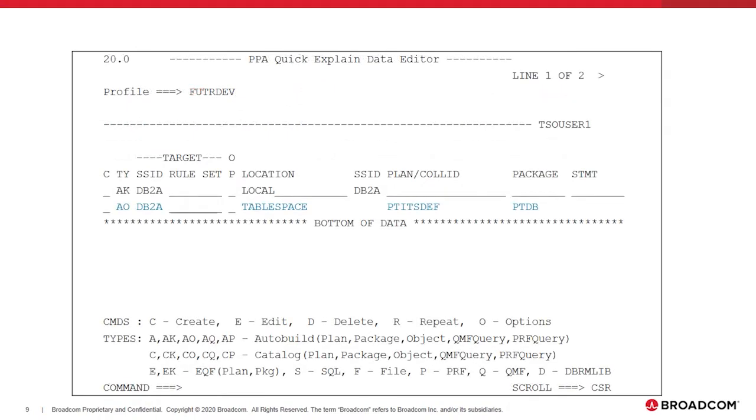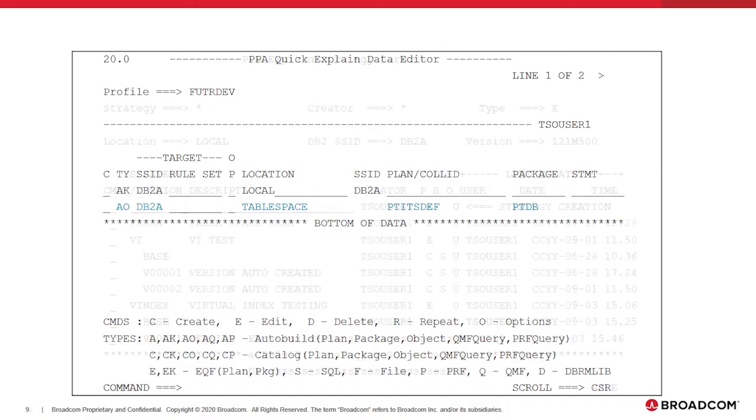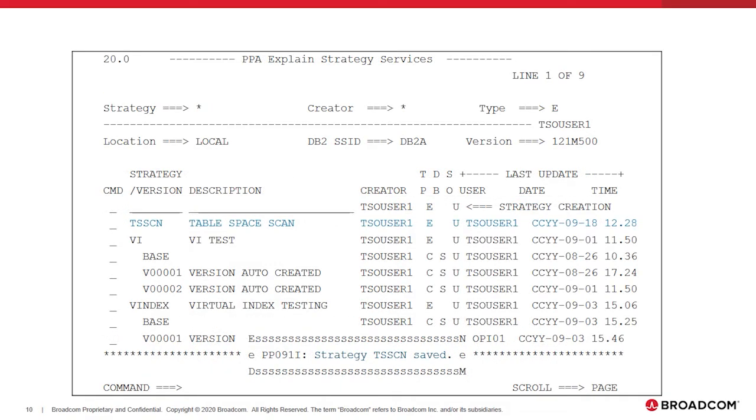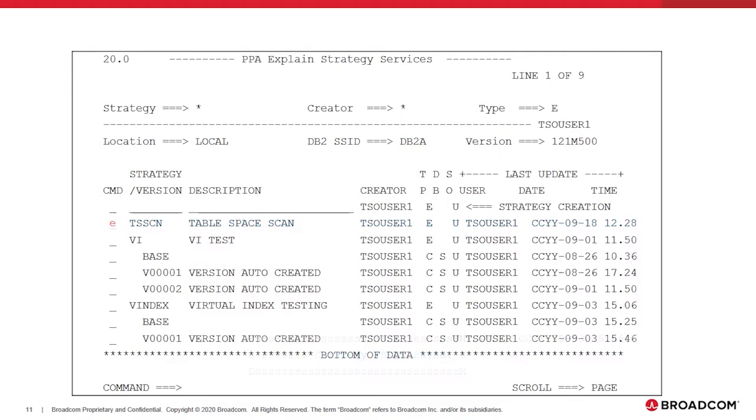In this panel, a new line showed. This is the explain request we just created for this explain strategy. Then press F3 to quit. Here we got the message that shows the strategy has been saved. Now we are ready to execute it. Type in E before the strategy and press enter.